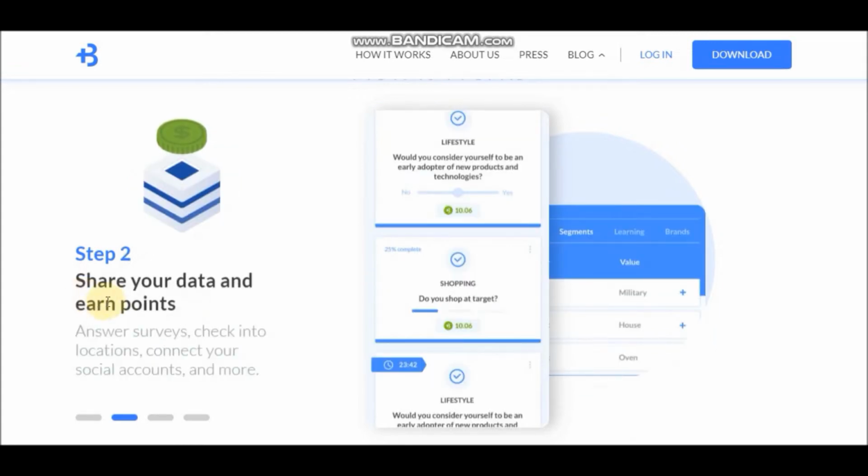Now, the second step is sharing your data and actually earning points. And here are some examples. Your lifestyle: would you consider yourself to be an early adopter of new products and technologies? Give a yes or no response. And also shopping: do you shop at Target?